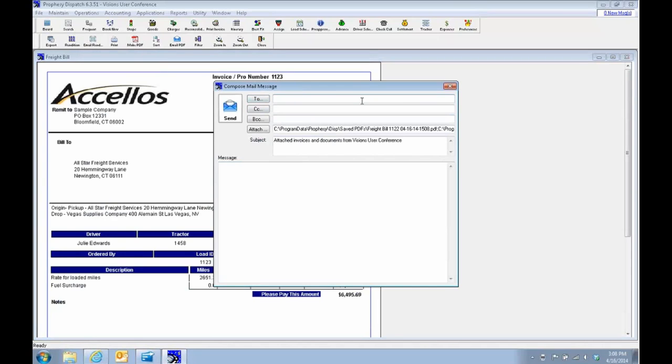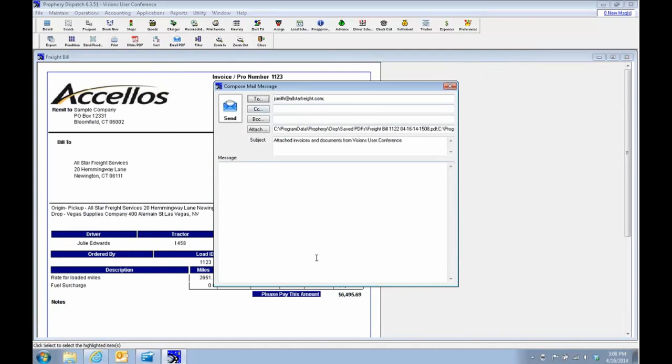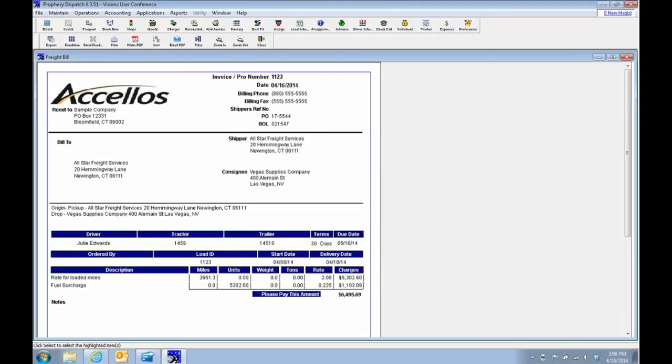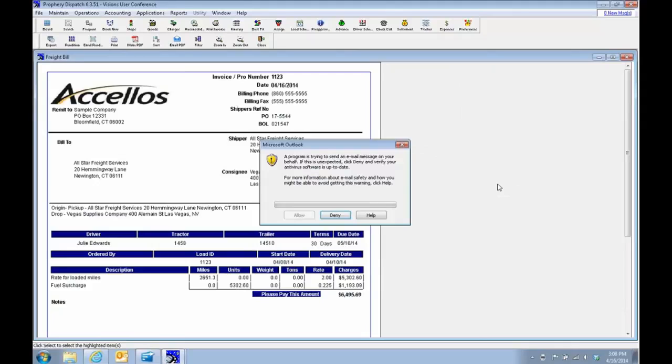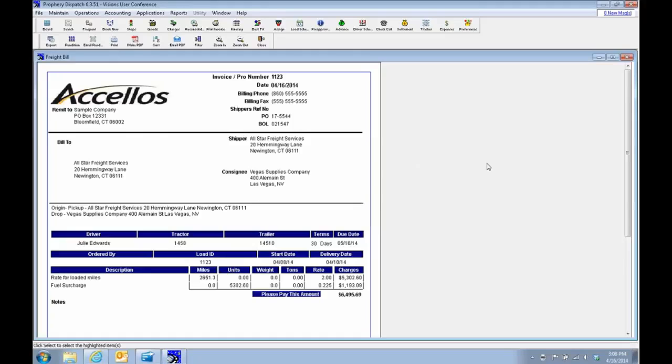I can either type in the customer's address or click on the To button to go into a list of any previously saved emails I have on file for that person. This email function uses my Outlook as my default email program. I would send it through my normal email account. All the documents are attached as one image file, so it's easy for the customer to receive that and to open it up.